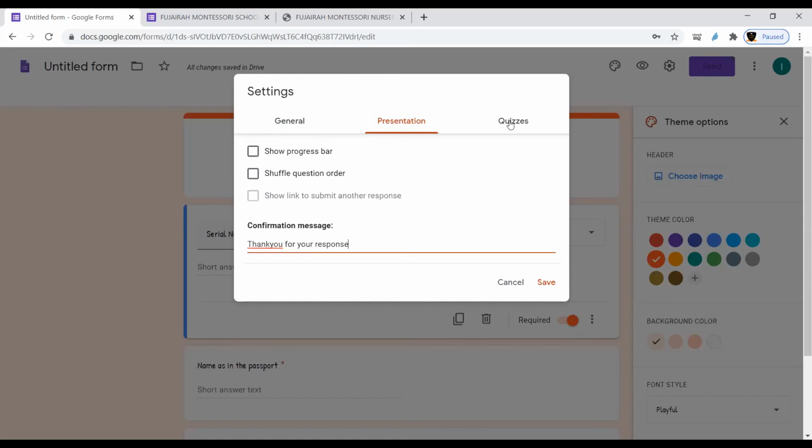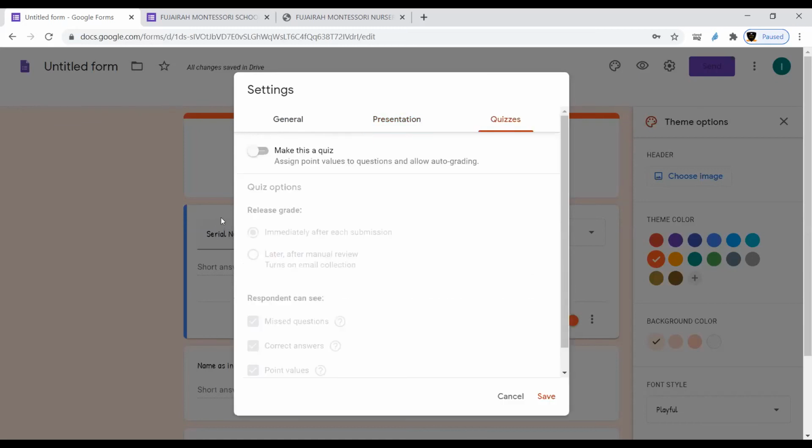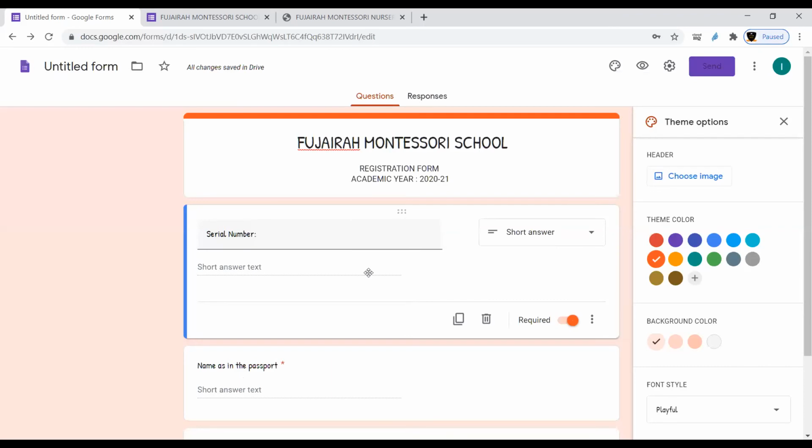The third option is quizzes. In the quizzes, if you create this as a quiz, you have to click on this option, make this a quiz. Once you click on make this a quiz, it will release the grades also. It will consist of some marks. How, I am going to show you. Once you go for the save option, for every question, you will find the points.